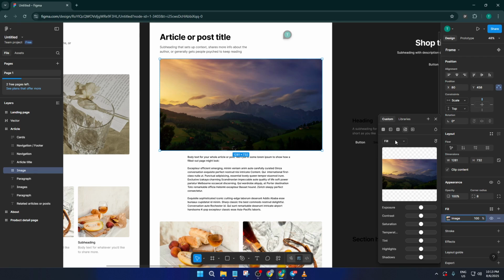Now comes a really important detail, adjusting how your new image fits inside the space. Look again at the top of the image settings. You'll notice a drop-down option that says things like Fill, Fit, Crop, and Tile. This is where you tell Figma exactly how you want your image to appear inside its frame. Let me quickly break them down.